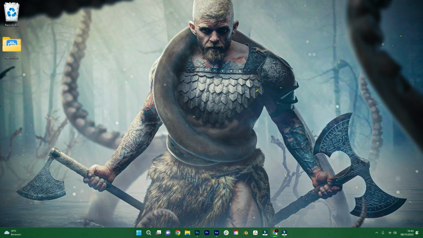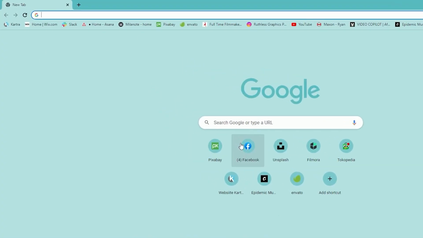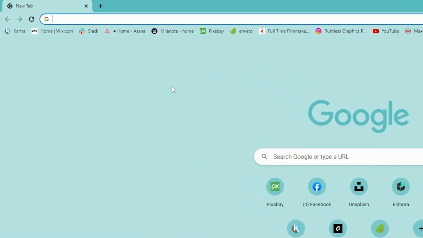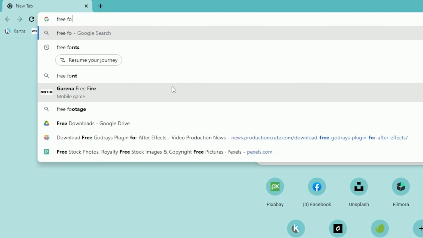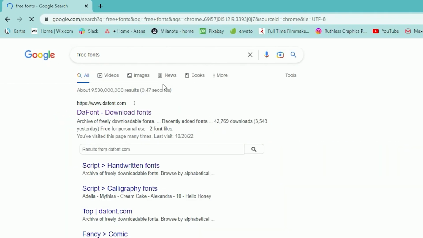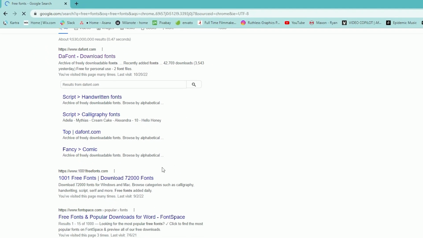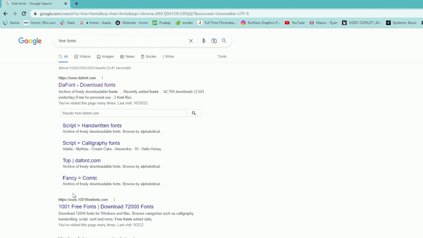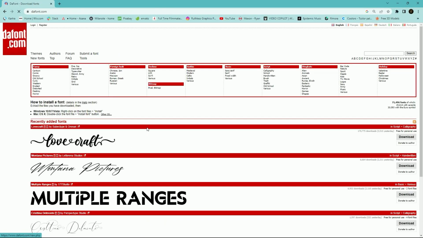Start by opening your browser, and we're just going to go into Google. We're going to write in free fonts, and it will come up with a list of places you can find some free fonts. I've found a lot of good use through DaFont and 1001 Free Fonts. Let's click on DaFont, and here we go. We can find thousands of fonts.